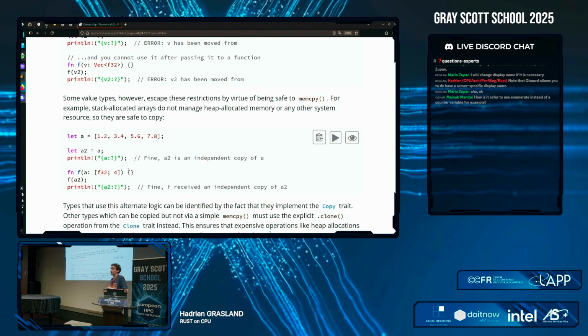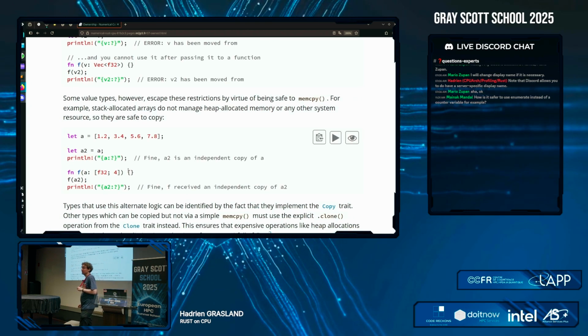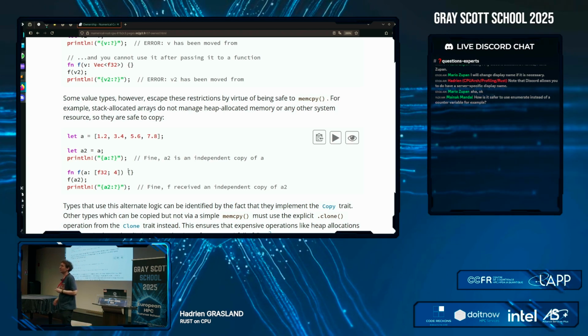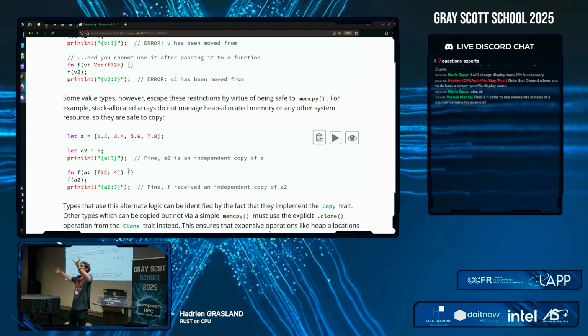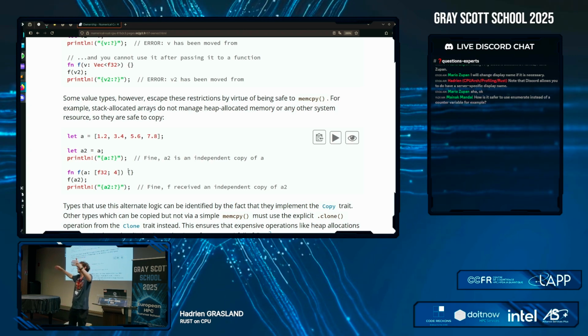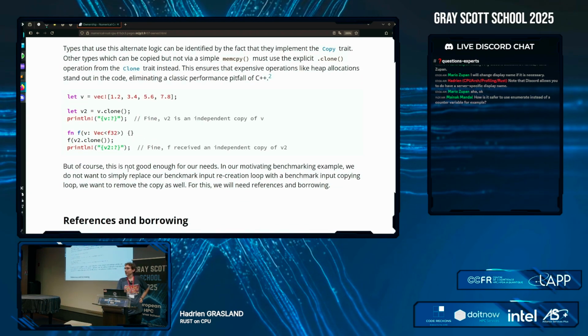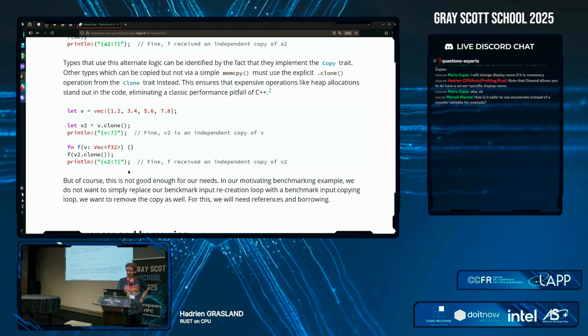This is excessive for some types, because in Rust, move is defined as memcopy, and there are some types where you can just create a copy with memcopy. So for these types only, we allow C++-like semantics where you do the memcopy, but you still have the original value. But for many types, that's not going to be enough.